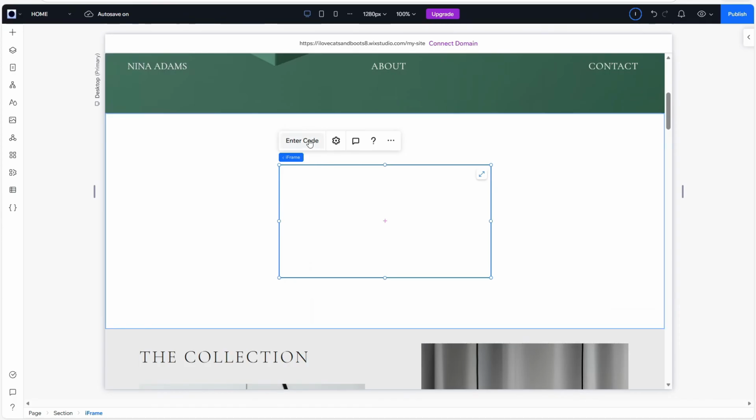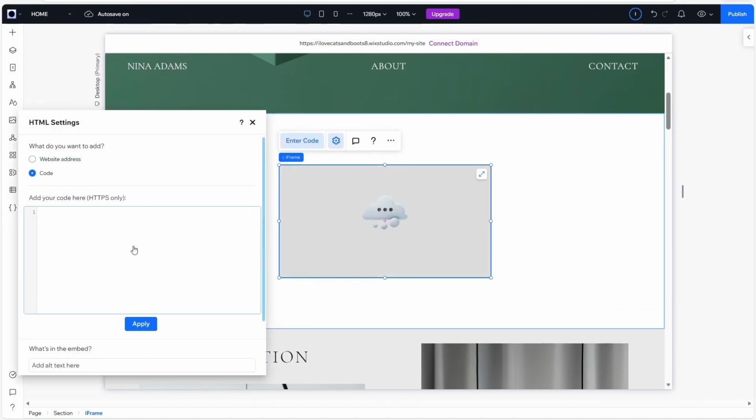From here, you want to go to the top and click on Enter Code. Now on the left-hand side, you want to make sure that you're working on a blank slate, so be sure to delete everything that is in here so we are working on a blank slate. Next, you want to press Ctrl V to paste the code, and at the bottom, simply click on Update so we can view the changes.